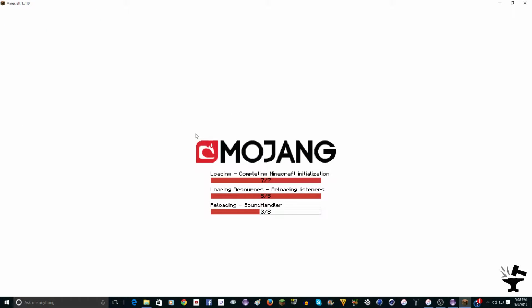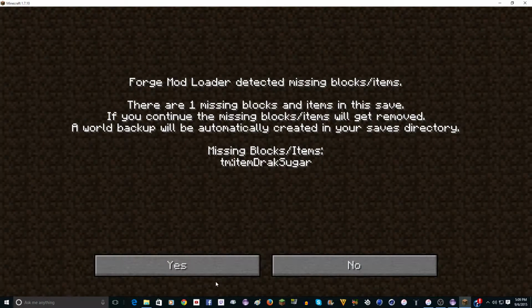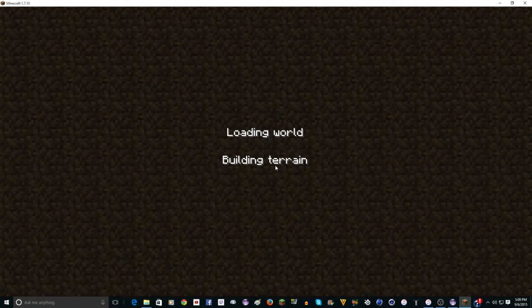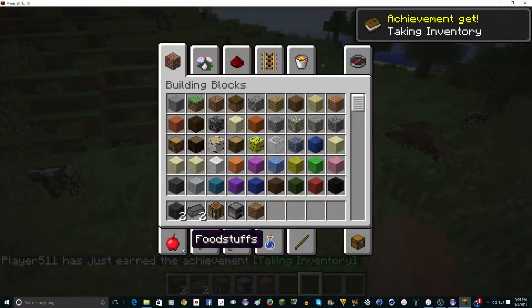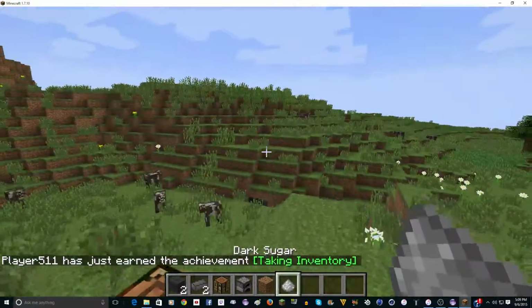So now let's just test out the item name and see if it works now. Yes, that will come up because it's classified as the name that you messed up. And there we go, dark sugar. So here's our edible item.